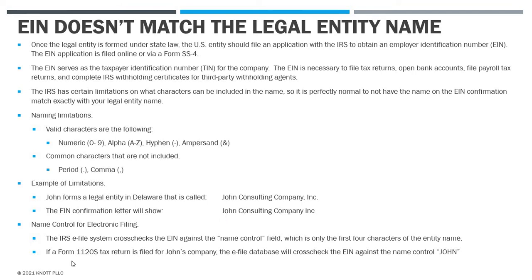That's it. So if John here files a Form 1120S, so he files an S-Corp return, the e-file database only cross-checks the EIN against the name control field, which will be John. That's it. They're not looking at all these other naming words or characters beyond it. They're just looking at John, which is the name control field. So just to recap, it's very, very common that it's not going to match exactly. Don't worry about it. These are the only characters that are permitted in the EIN. So if you've got something else in there that was allowed under state law for your legal entity name, it's not necessarily going to make it onto the EIN confirmation letter.